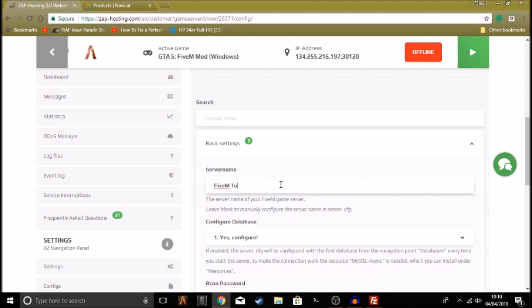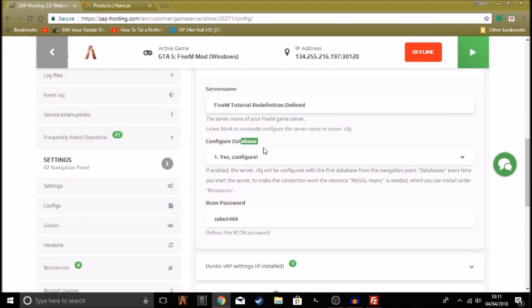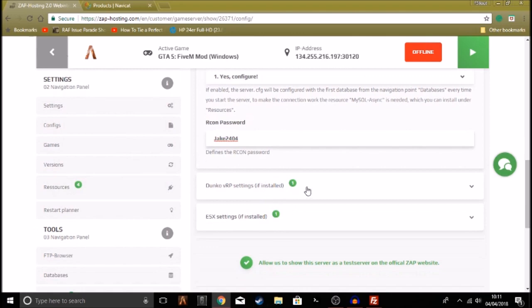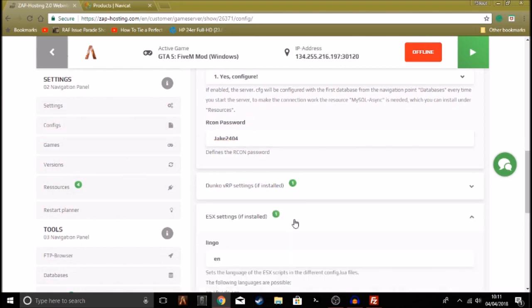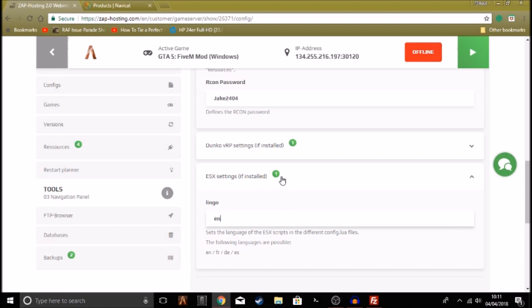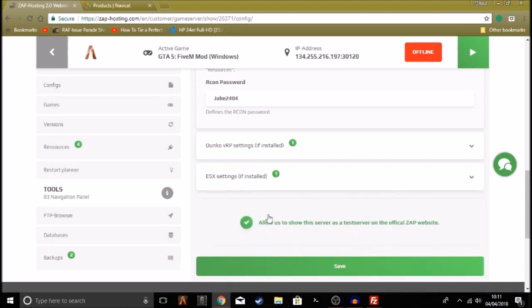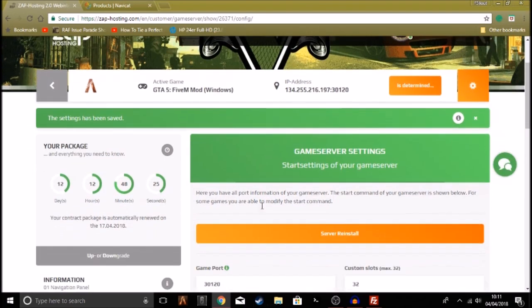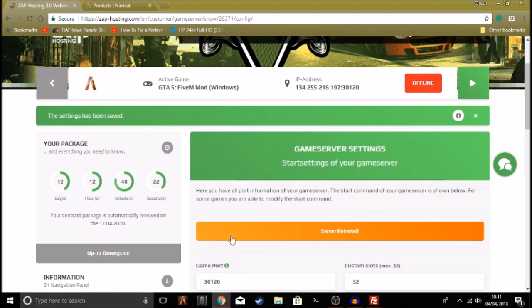So I've named mine tutorial server, but I'm just going to name it FiveM tutorial redefinition defined. You want to configure the database. Archon password, you can have that whatever you want it to be. Dunko VRP settings, yada yada yada. We don't have any of these installed. So, you want to click save then. That will save. Next time you start your server up, it should change in the server.config.